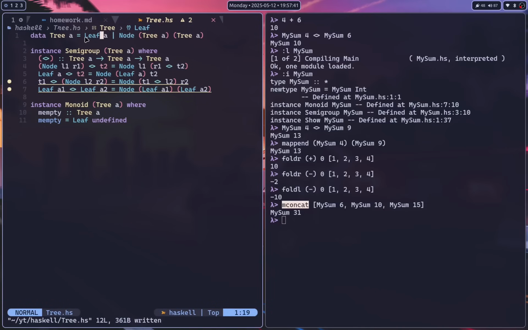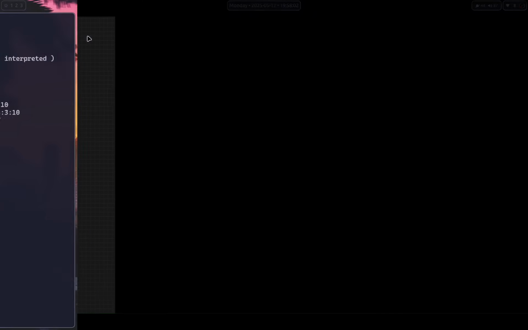And this is essentially a sum type. It means that the tree is either going to be a leaf or it's going to be a node with a tree on one side and a tree on the other. Now, this is what Haskell is great at. Haskell is great at defining recursive data structures. It is the absolute best at defining recursive data structures.